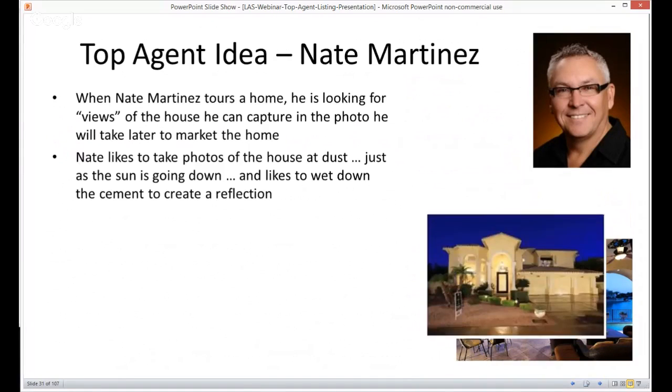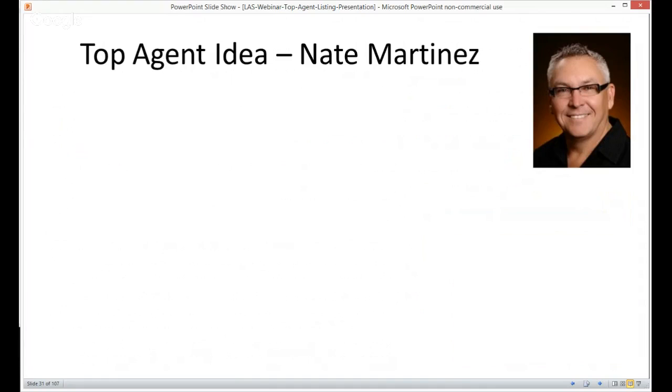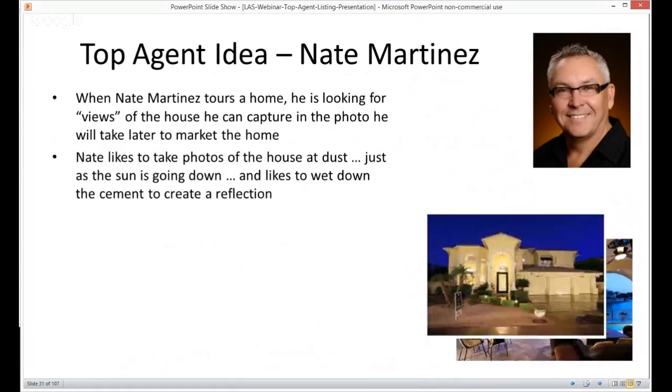And Nate likes to take these photos of the house at dusk, just as the sun is starting to go down. So he gets these incredible views, these hues, these blue hues. That's hard to say, but these blue hues, like look at the sky above the home there. And if you go back one, look at the reflection off the water. I'm looking at that picture down on the right. I mean, just pretty amazing stuff. Anyway, he likes these dusk pictures. He likes to wet down the concrete. Notice in this picture, he's wetted down the concrete to make it reflective.